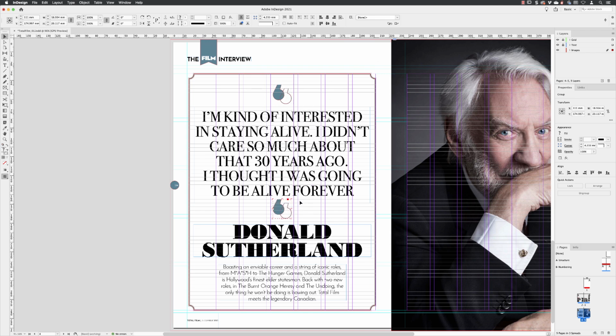Let go of the mouse, and then, well, you could either hover your cursor over the corner and click and hold down the left mouse button and drag round. If you hold down the Shift key, you can spin that around in increments of 45 degrees. When you let go of the mouse, it does this.